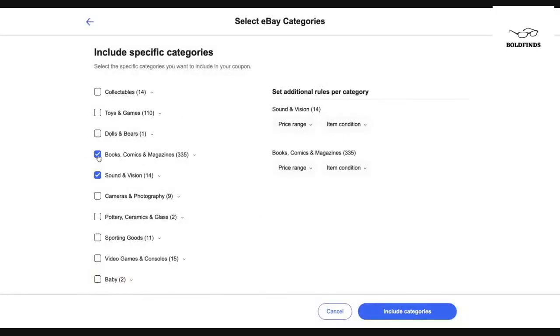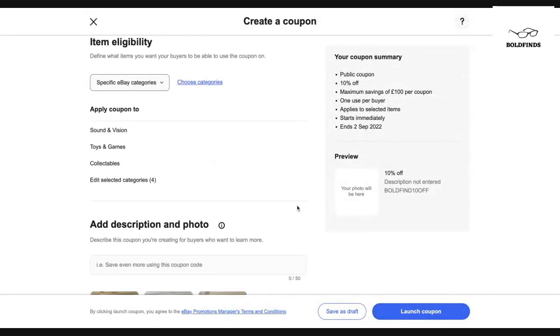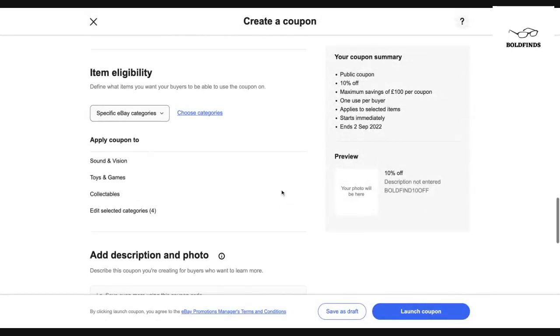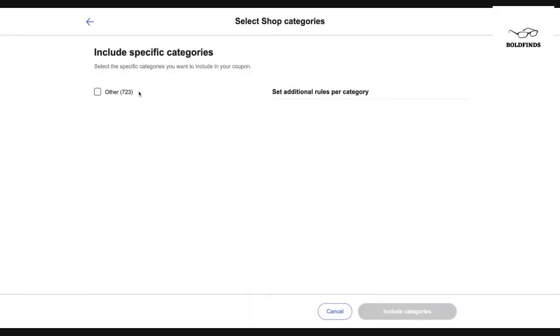So in this instance here, we're going to select some more categories. So we're going to leave books out of this one, but we've done toys and games, collectibles, sporting goods, and sound and vision. So as you can see, more items are in there, and I will show you afterwards how you can keep a track on all the items that are going to be in the sale.